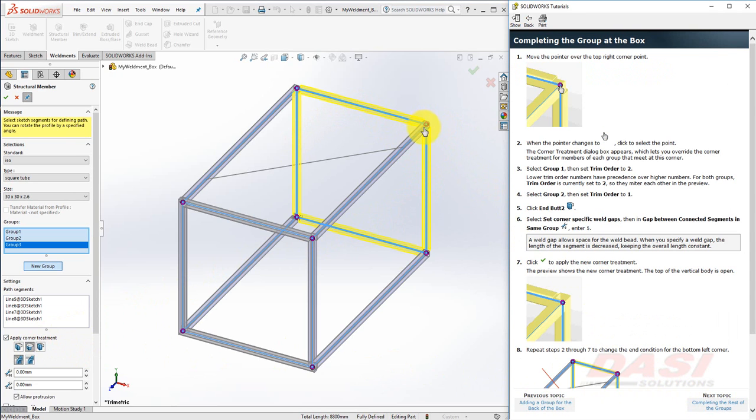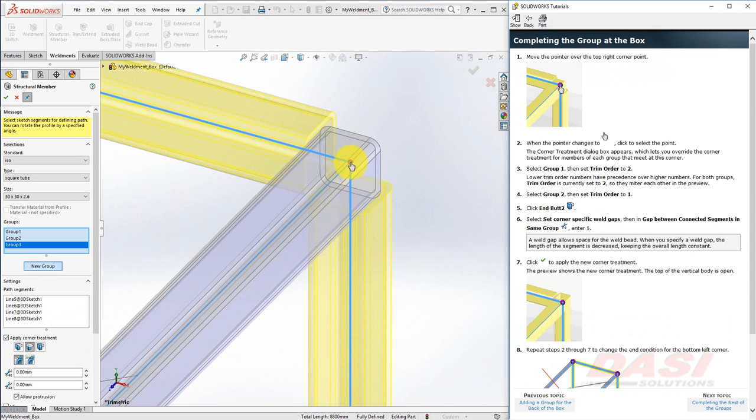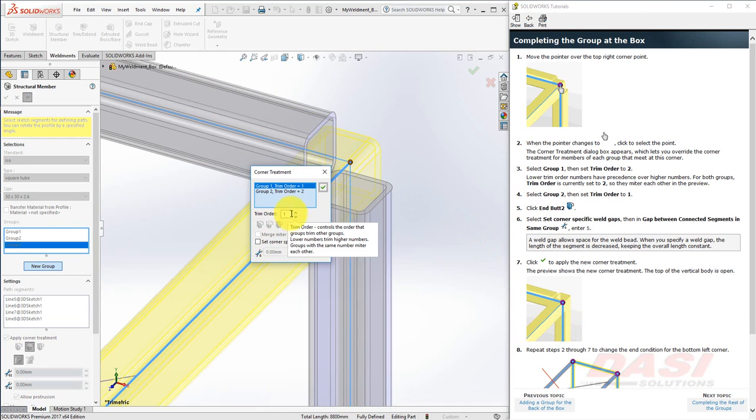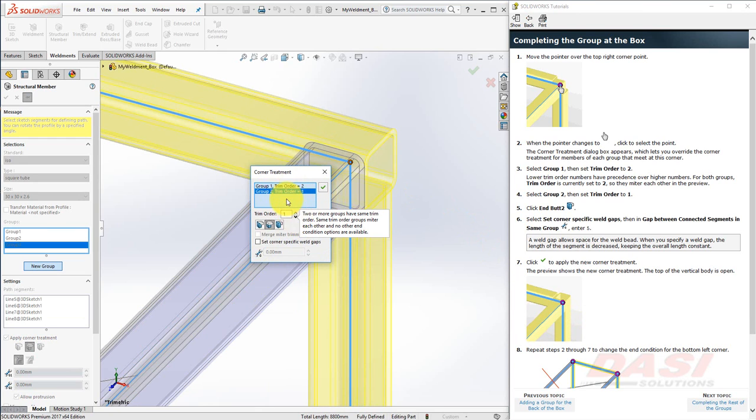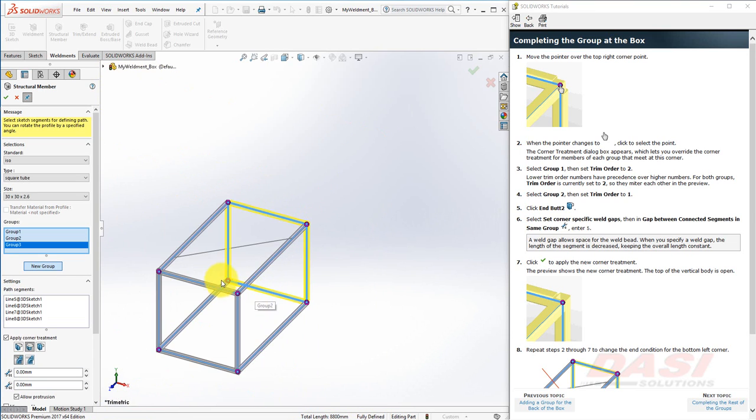Zoom in on the top right corner. We will manually edit this corner to make it look more like this, where we have a weld gap here, and this tube gets trimmed. Select the magenta dot in the corner, set group 1 to the second priority, and group 2 to the first priority. Now group 1 gets trimmed because it's lower in the priority list. Set it to end but 2, and turn on set corner specific weld gaps, and key in 3 millimeter. Then click OK. Repeat these steps for the bottom left corner.